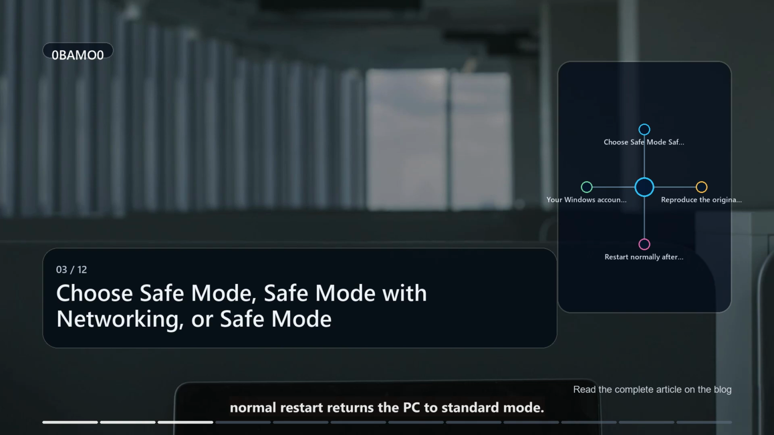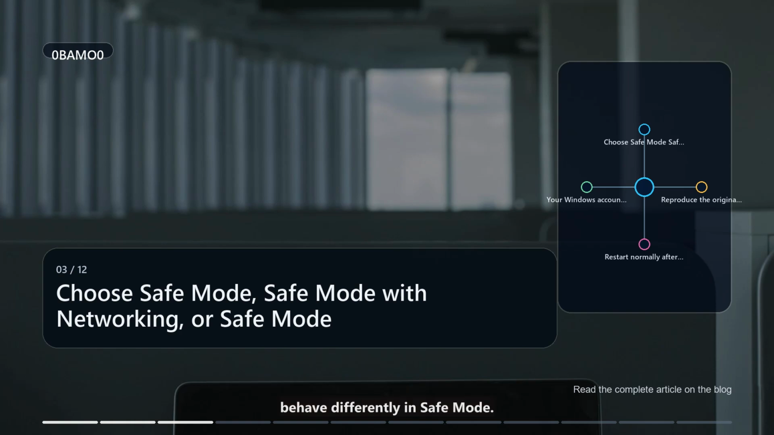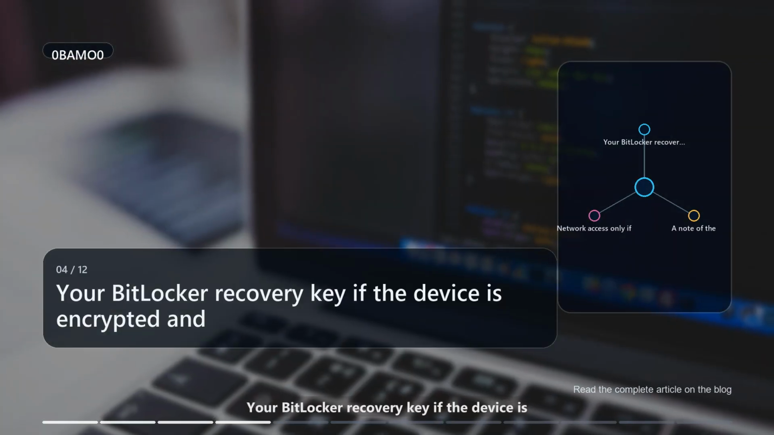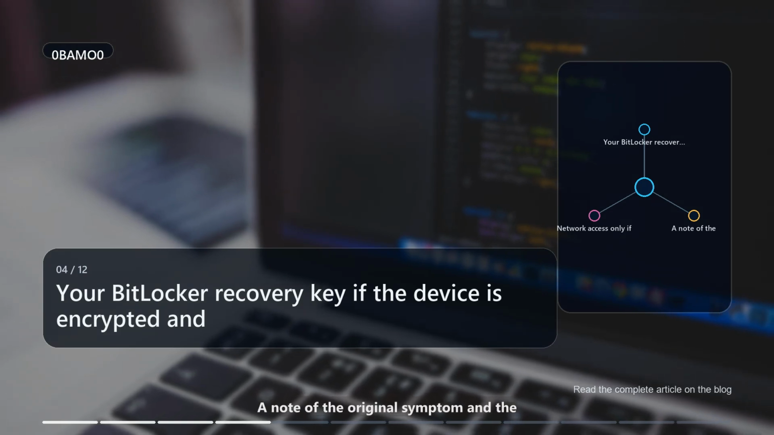Your Windows account password: some sign-in methods may behave differently in safe mode. Your BitLocker recovery key, if the device is encrypted and recovery asks for it. A note of the original symptom and the most recent driver, application, or update change. Network access only if your test genuinely requires safe mode with networking.